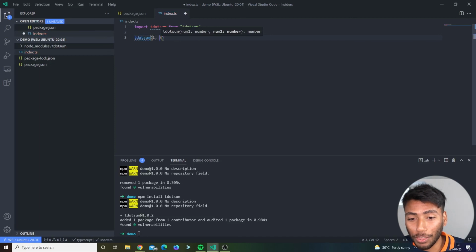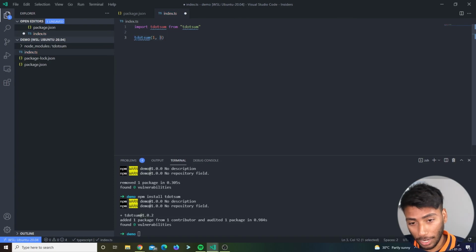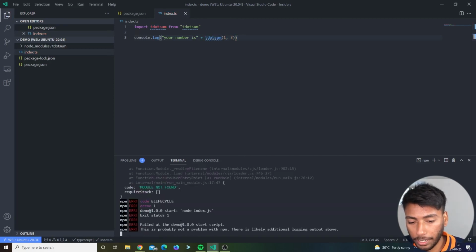So if we do 2 and 3, it doesn't complain, but if we change this to a string, now it complains. It's like, hey, string is not assignable to a parameter of type number. So now let's put this back to what it was before. So we'll say your number is, just to make sure everything works. And now we can do our npm start.